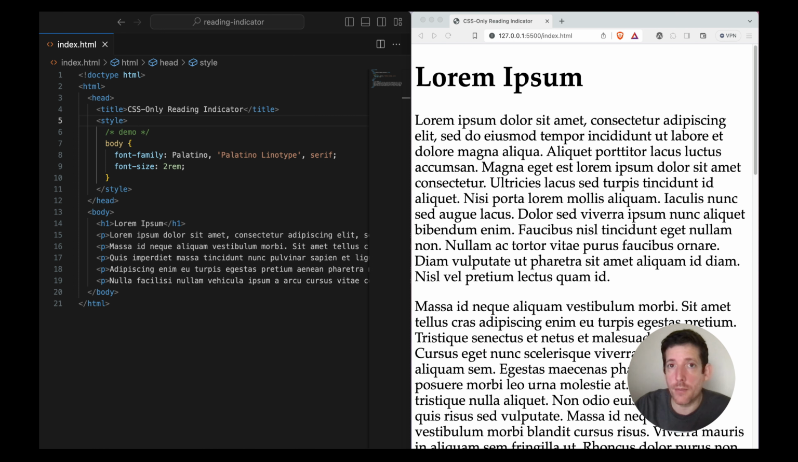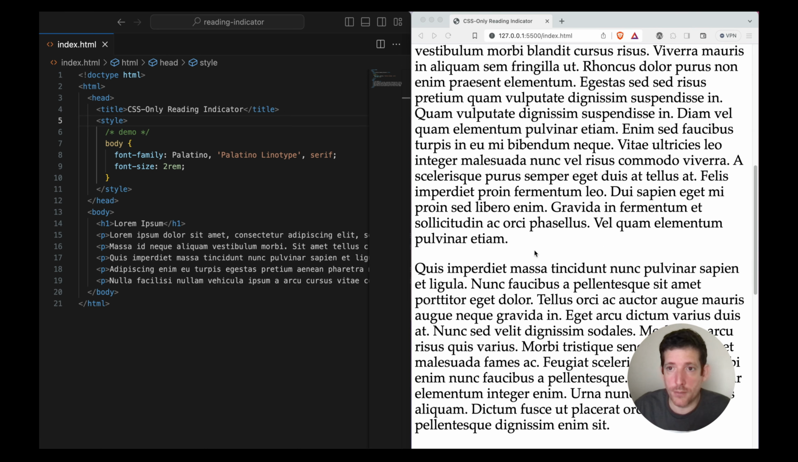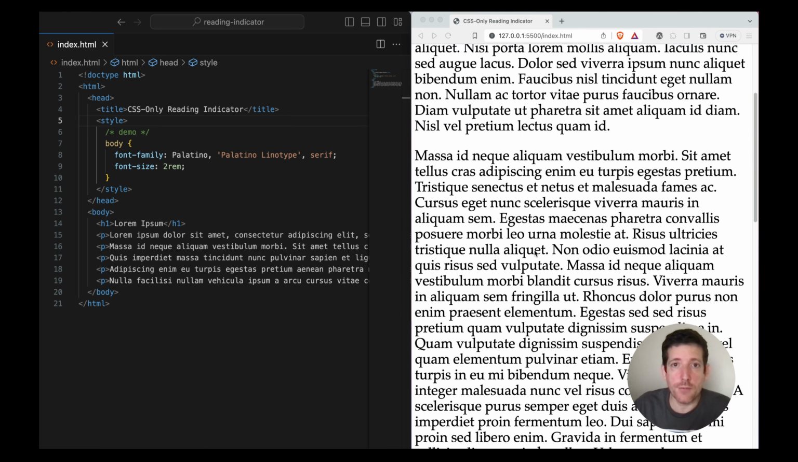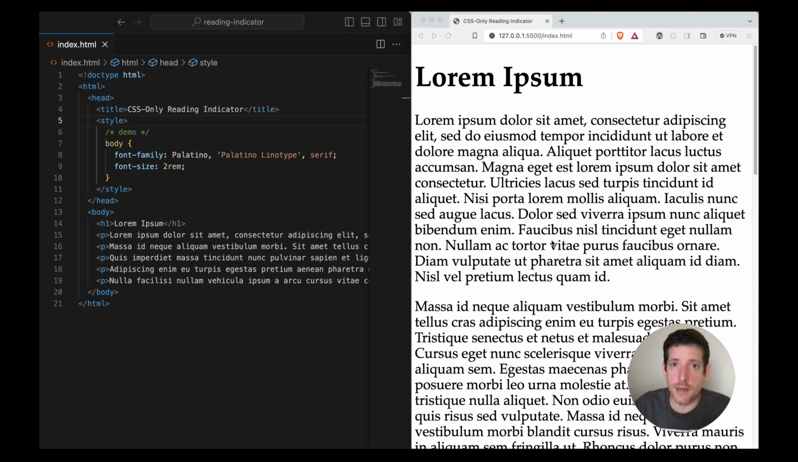With them, we are able to create a reading indicator in a really easy and clean way. I have preloaded this page with some Lorem Ipsum text that is going to make it scrollable, and I'm going to add a reading indicator using scroll-driven animations. You're going to see how easy and clean it is. First, I'm going to create the reading indicator in HTML.